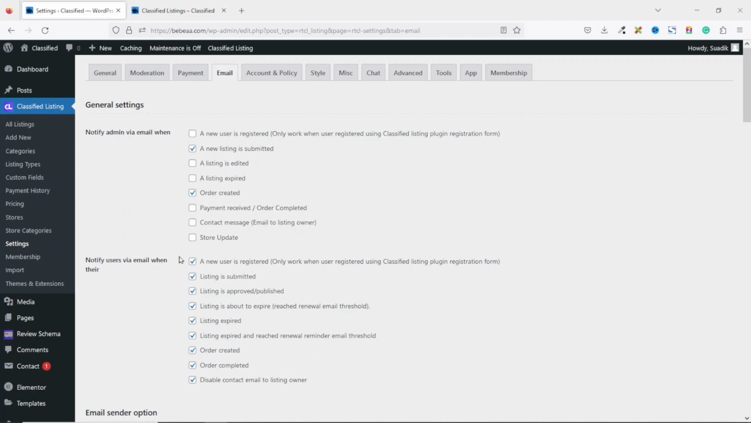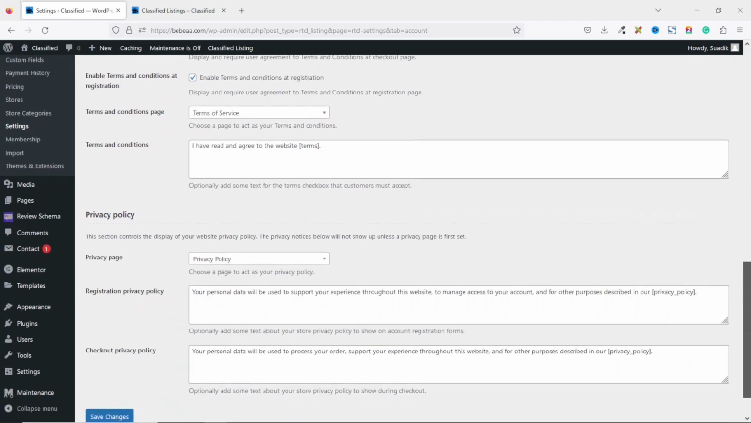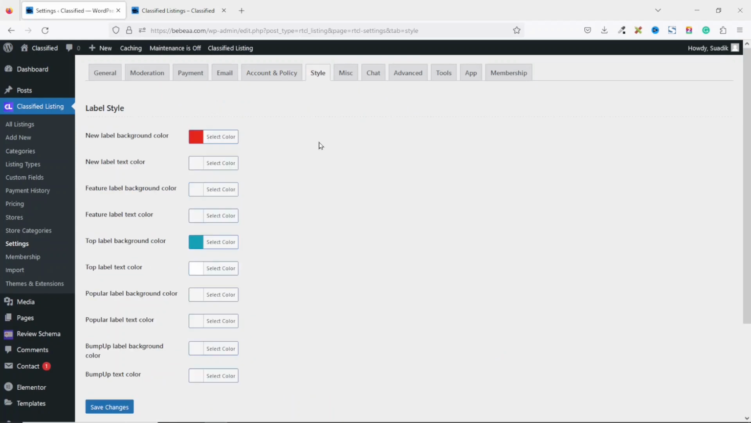So here we don't really do anything. Next, we go over to account and policy. We already saw the account and policy settings earlier on in the tutorial. So here we don't really need to do anything again. Next, we go over to style. This is where you can select colors for the labels you have on your website.